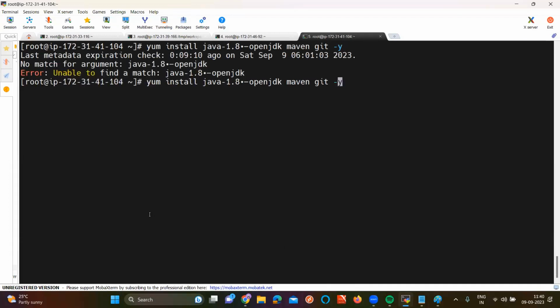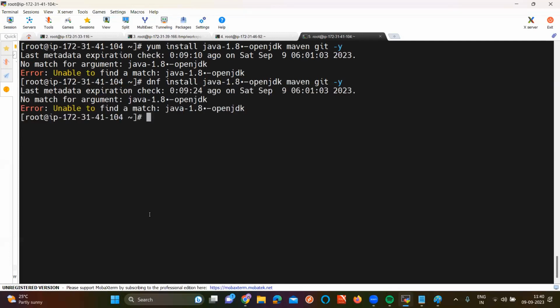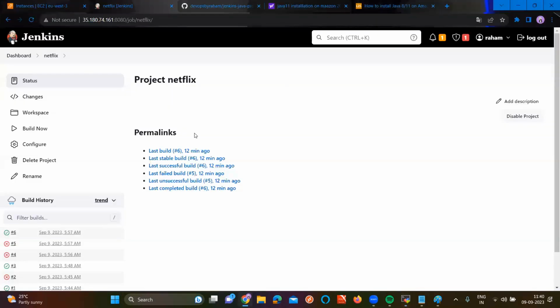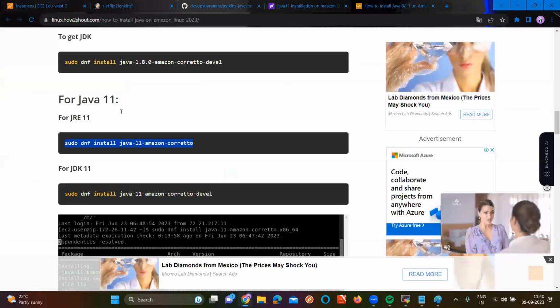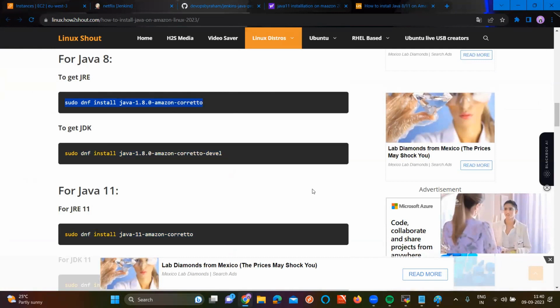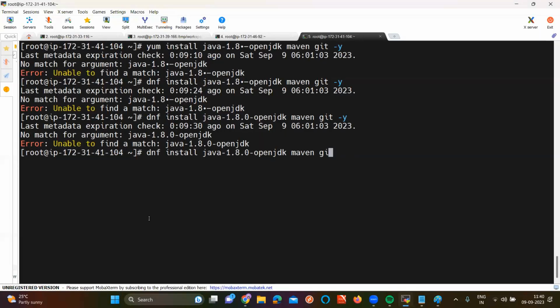What we need to use? DNF. Why? Because it is a package manager. .0 is missing, right? Okay, let me check here again. Have you seen this one? To install Java, which package manager is working here? DNF. Why DNF? Unfortunately, we selected the wrong AMI.